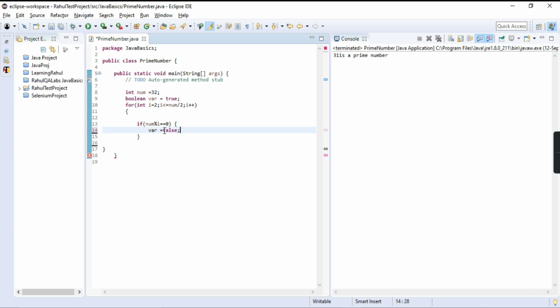If the value of the variable is set to false, that means we have found a factor apart from 1 and the number itself. So it is not a prime number. And we will put a break statement here so that the loop ends and the particular message gets printed. Fine. Now after this, just close the for loop. So this part is done. Now we will check the value of the variable. Depending on the value of the variable, we will print a message whether it is a prime number or not a prime number.